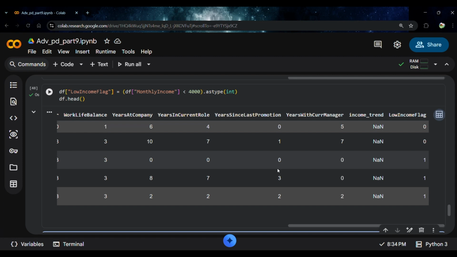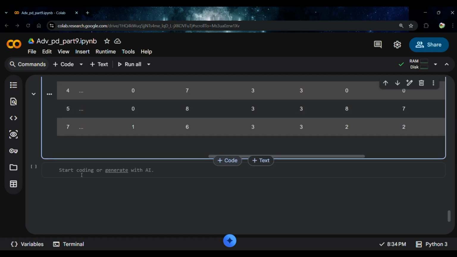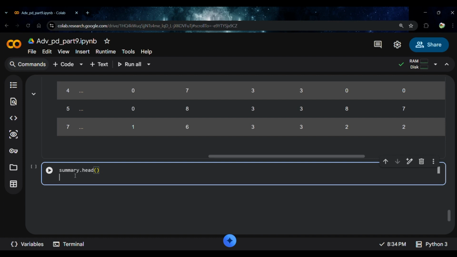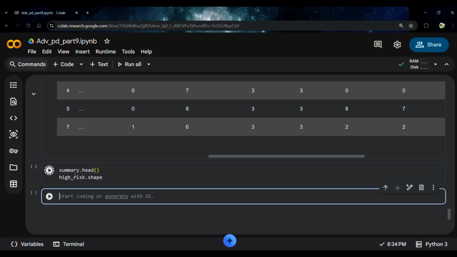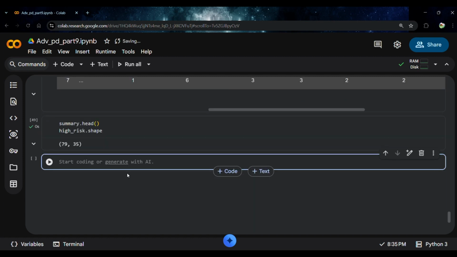That's summary.head and high risk.shape. We need to find summary.head and so on. Analysis without a conclusion is useless. We also always need conclusions while analyzing. So always at the end, answer what did we learn, what should the business do, and all the questions you have in your own mind. Find the questions, and ask the questions in your own way.